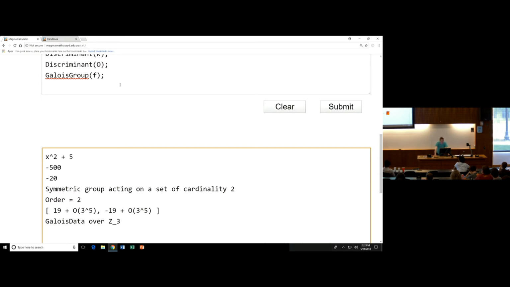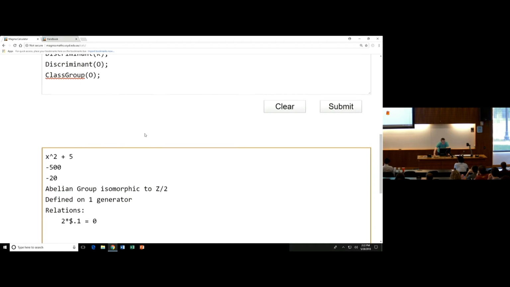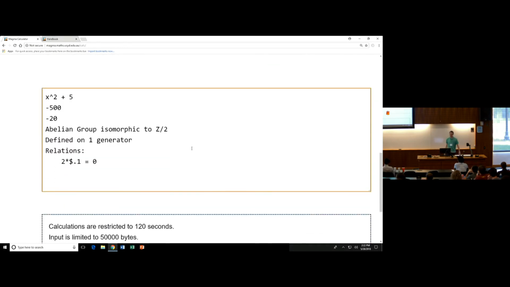So there's the Galois group, but there's another group that we've heard about today that might be interesting, and that's the class group. I think I need to do a O, actually. Let's see. Class group, submit. Excellent. So it's an abelian group. It's isomorphic to Z mod 2Z. They dropped the second Z, but that's okay. So it's class number 2.